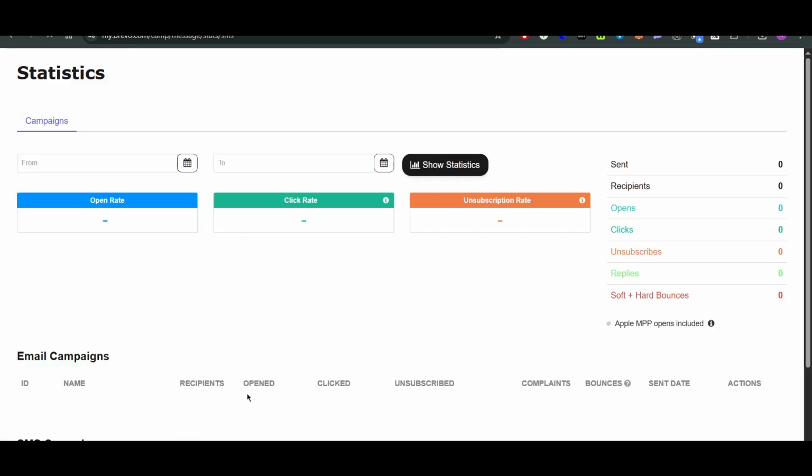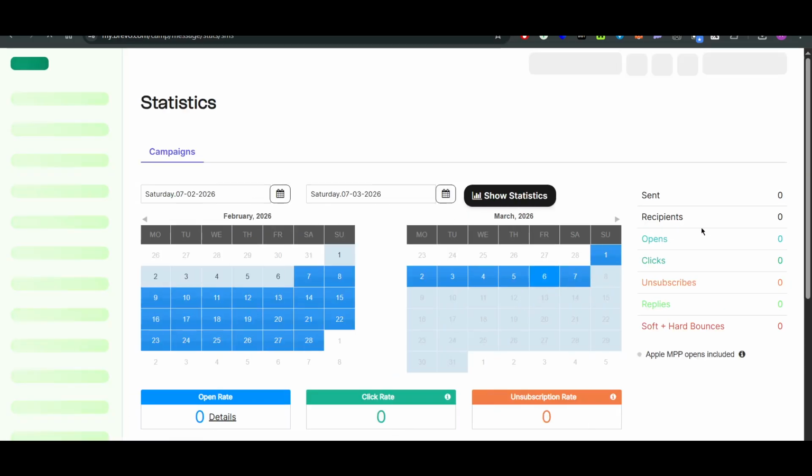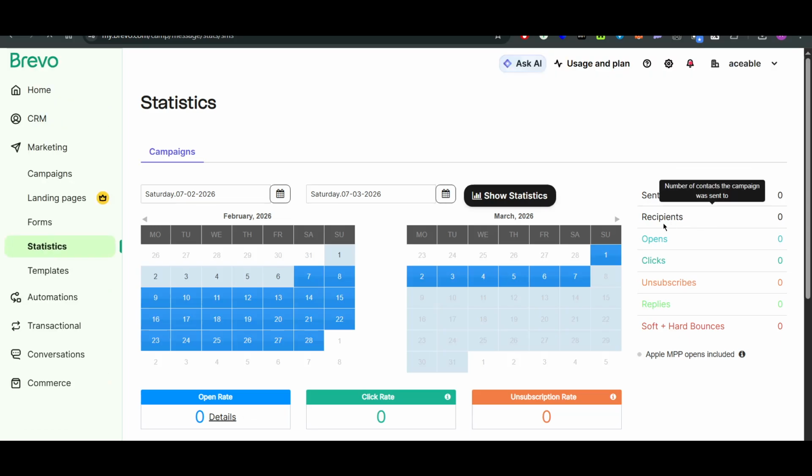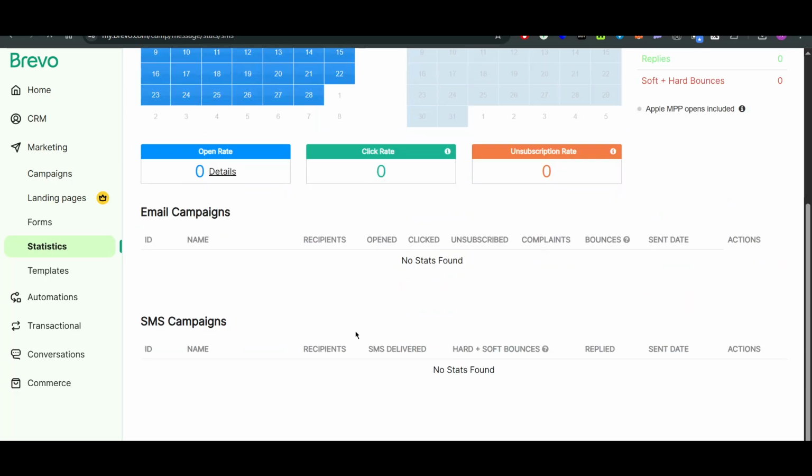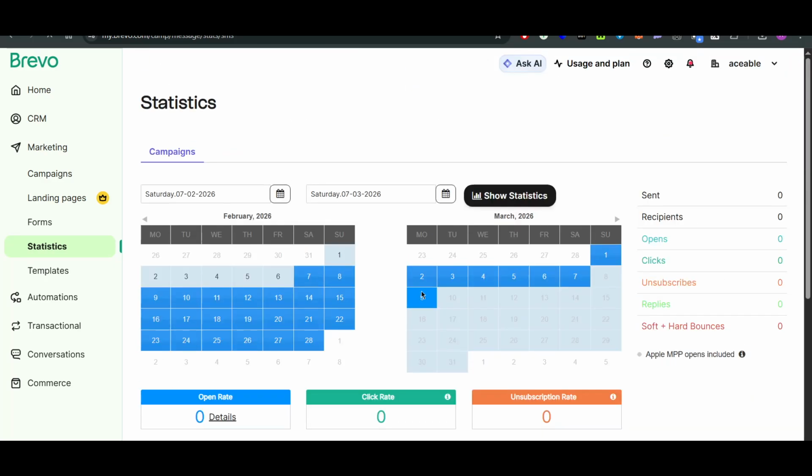Click on that. If you have a running email campaign, you will be able to see sent rate, recipients, open, clicks, unsubscribe, replies, softwares, hard bounce, all that stuff. Apple MPP open is included as well. So all the rates of your email campaign will be shown over here. So this is how you guys can do it.